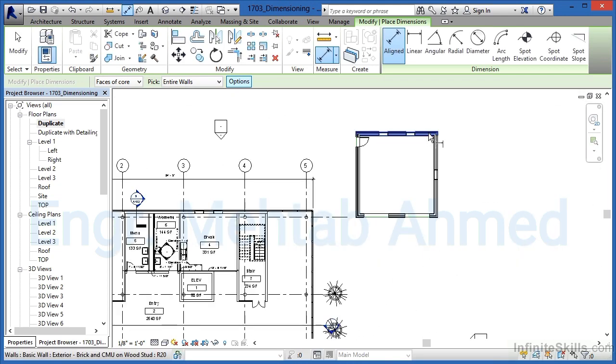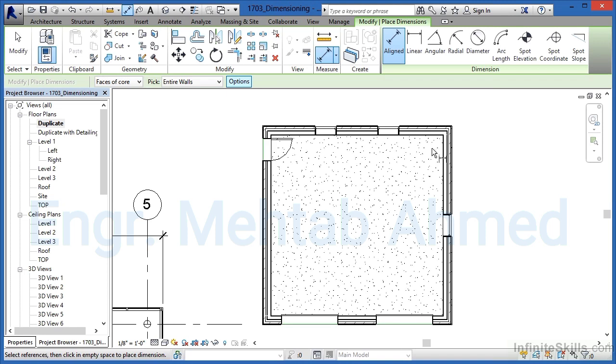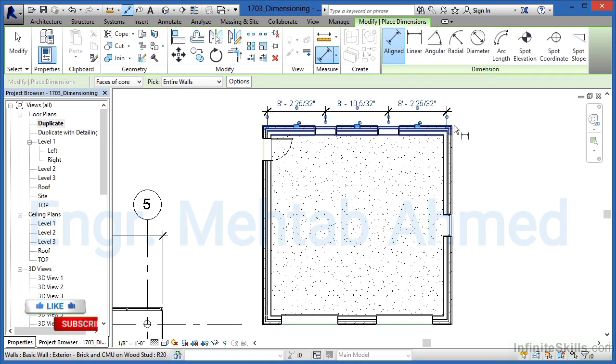What I'd like to do is now place a dimension up here on this wall. I'm going to add a quick disclaimer. This does not work very well on curtain walls. You'll still need to use the individual clicking method if you're going to dimension curtain walls. But for your basic Revit wall types, this works great. I'm going to move in here and select this wall right here, and we can see that it's dimensioned each one of these window openings on center all the way across.